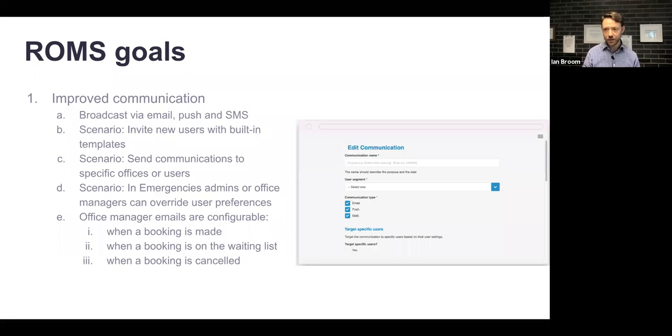And an additional scenario that we're including is a scenario where in an emergency, an admin or an office manager can actually override the user preferences and send a notification on any channel they prefer. Now, this will be an exception rather than a rule, but we believe that this enables an entirely new use case for the app, which means if you need to get a message to somebody regardless of the notification preferences they have, then you will be able to. So what this means is that you can send email, push, and SMS, even if the user has opted out of, say, receiving SMS, as long as we obviously have their telephone number.